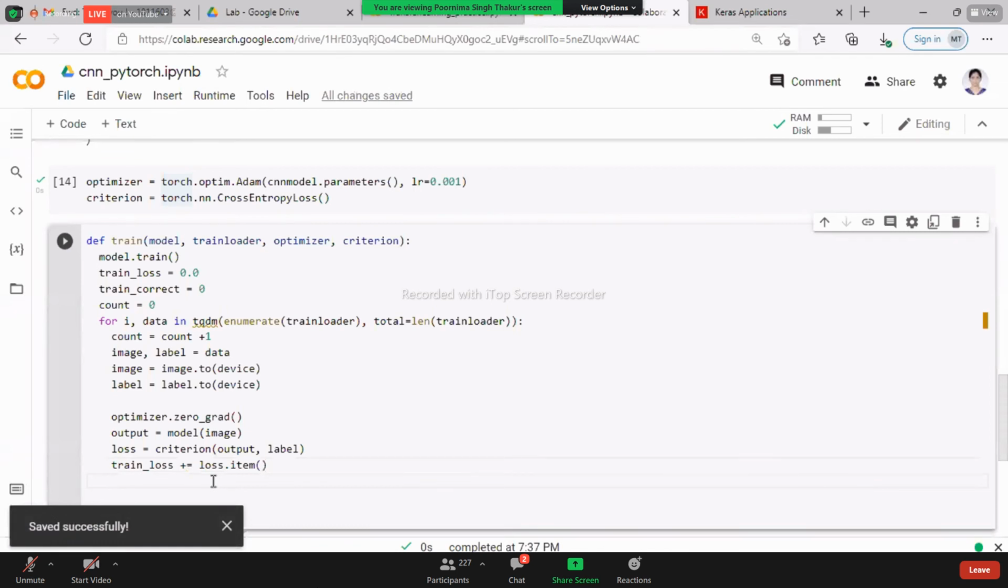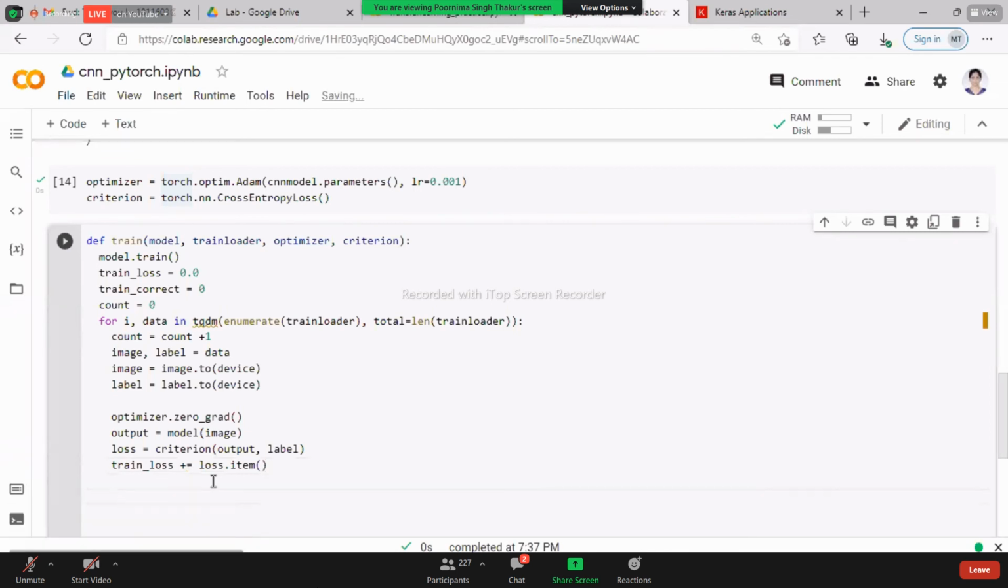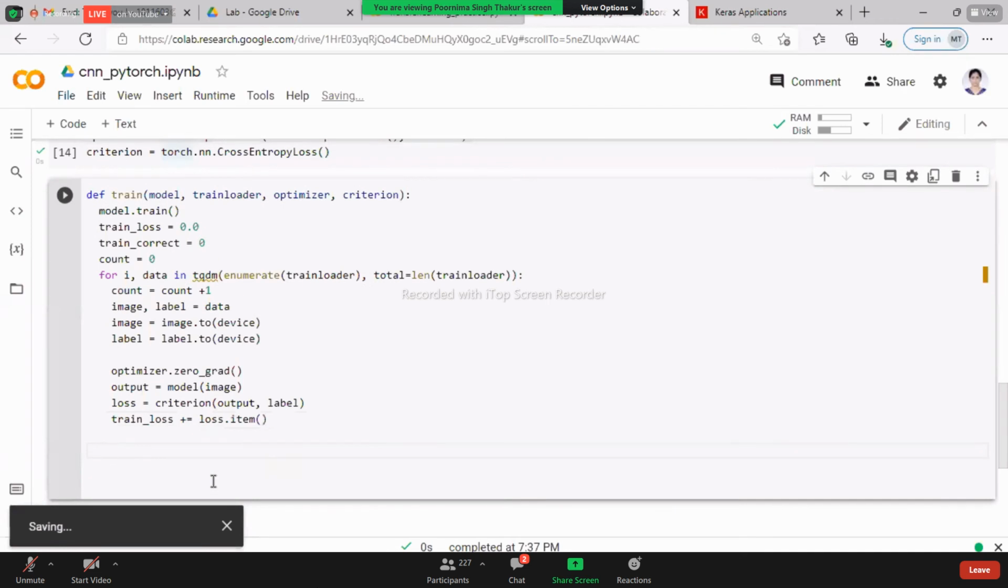Next is to calculate the accuracy, and you have to write the code here. You cannot directly use an accuracy metric like in Keras. In this output, you will have the predicted labels. So you have to get the index of the maximum. In softmax, you have the probabilities, and you have to get the highest probability from this output variable.